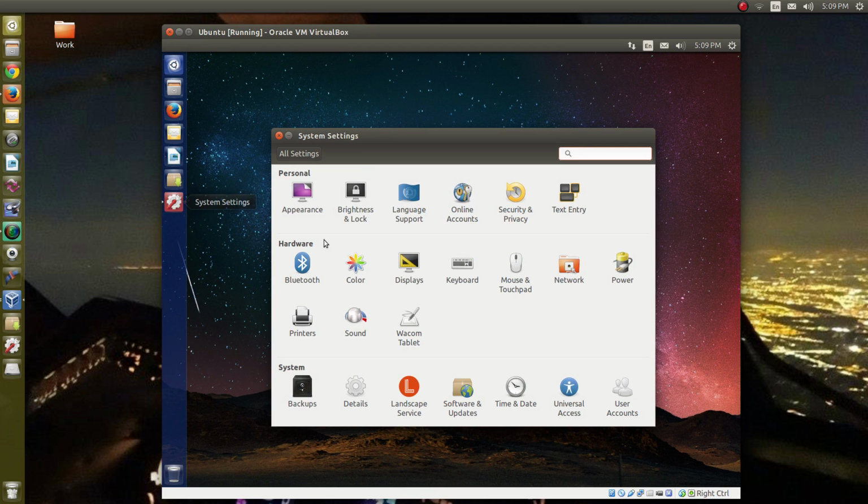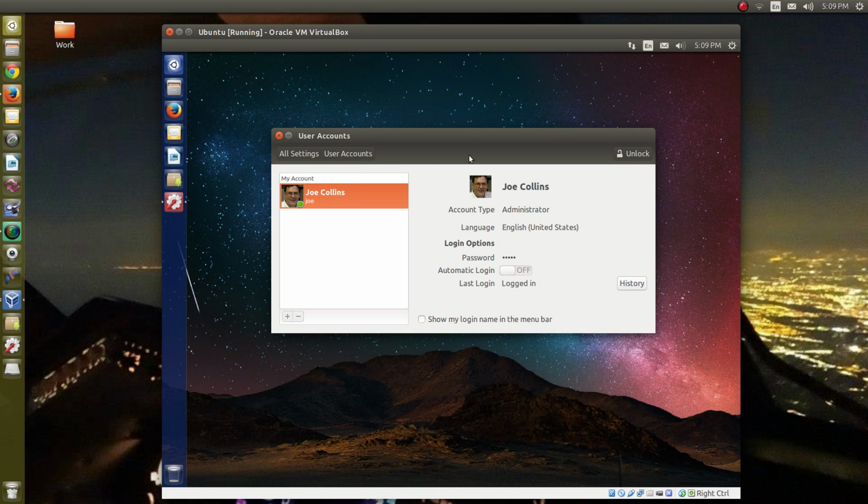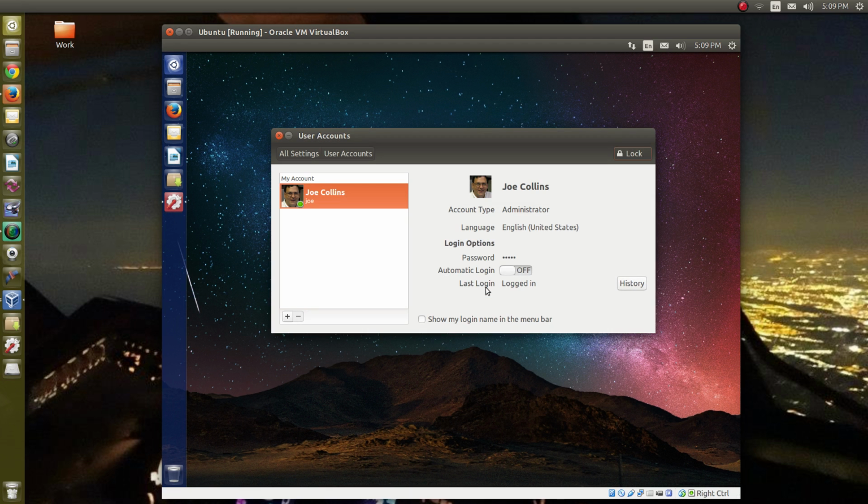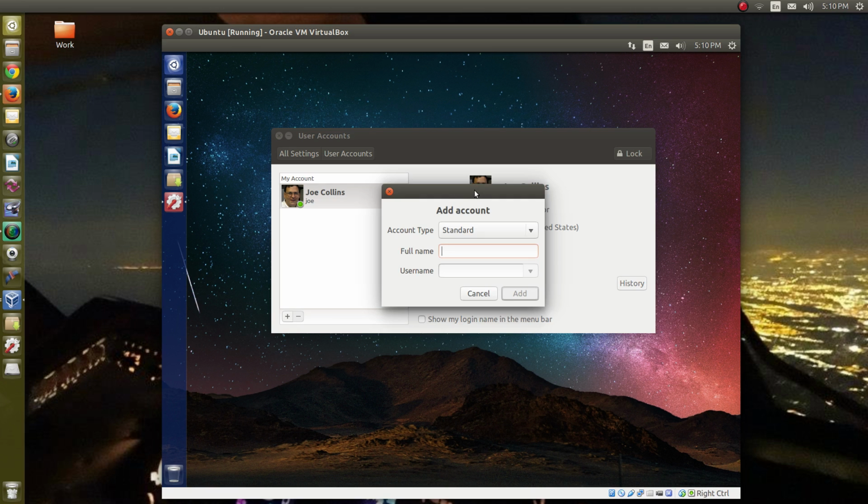Open up your settings menu and open up user accounts, and you are the administrator here, so you'll want to unlock this so that you have power over everybody's accounts. Right now I only have one account on this machine. It is myself. So we're going to create an account, and we are going to make sure that all of the other people that have access to this computer are standard users.